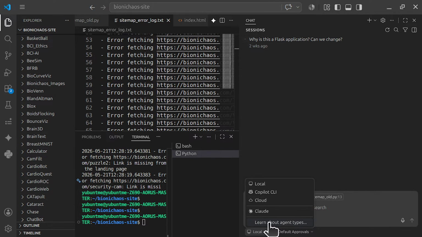Learn about agent types. Yeah, I don't want to learn about it. There will be a lot of content on YouTube that I'm sure you can go check out. And it's looking at what's currently open.